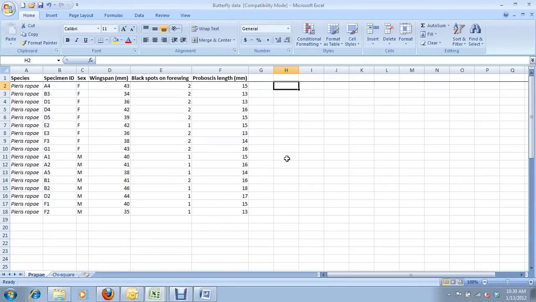Hello biology students and welcome to this tutorial on how to construct a scatter plot in Excel. We're going to be using this data set today on Pieris rapae.